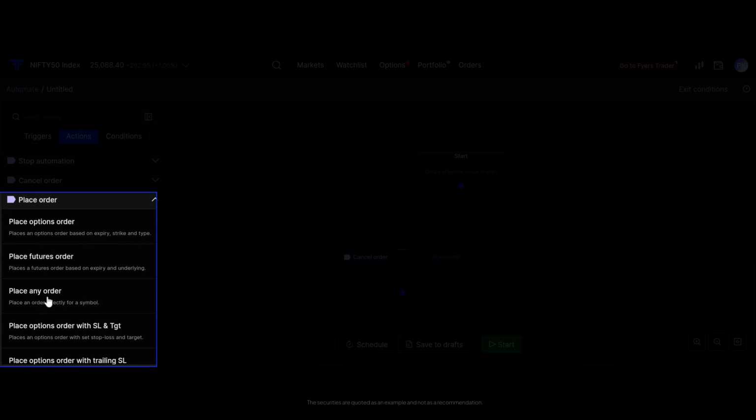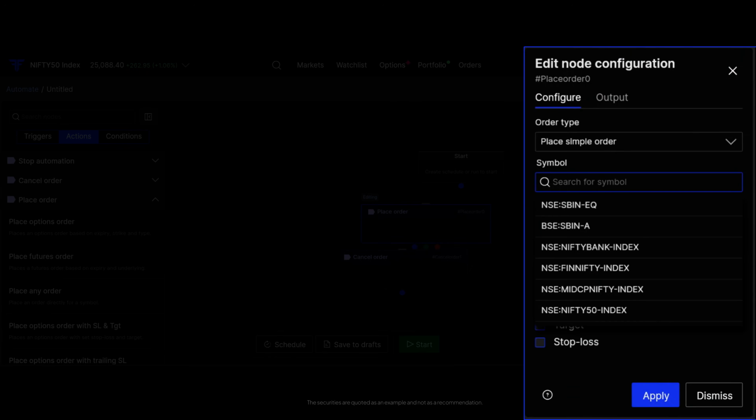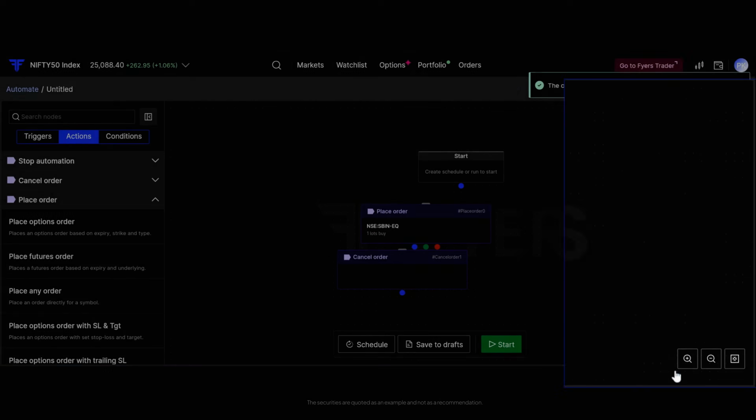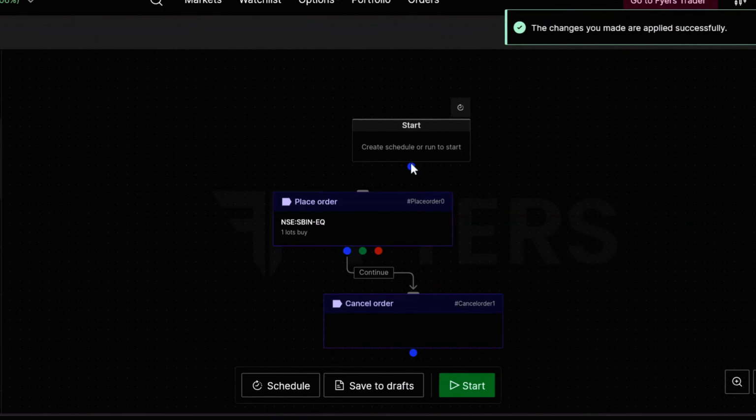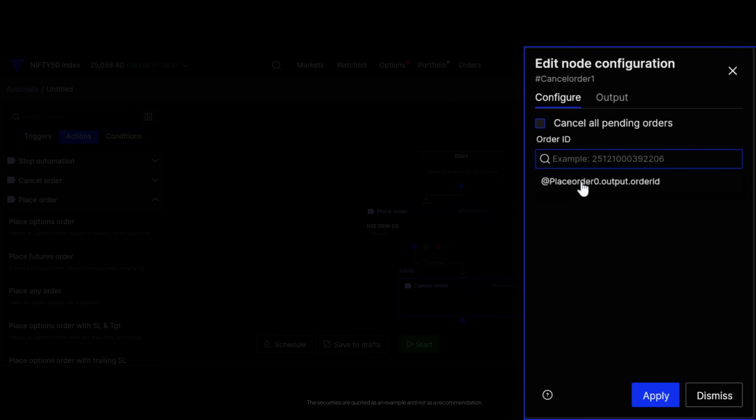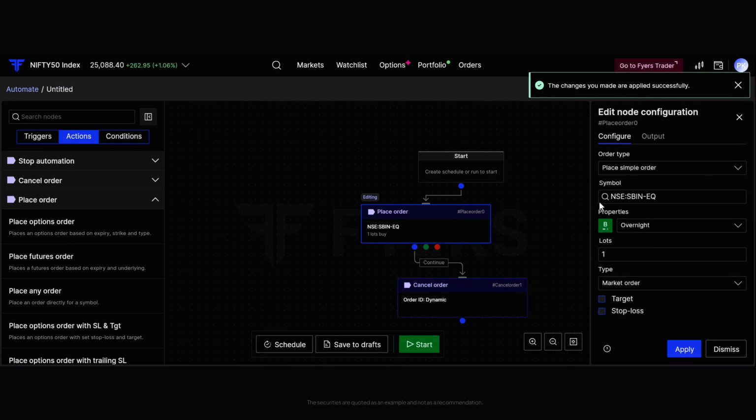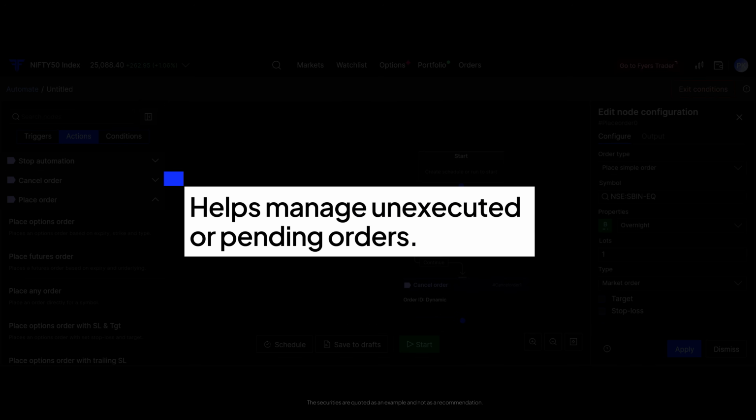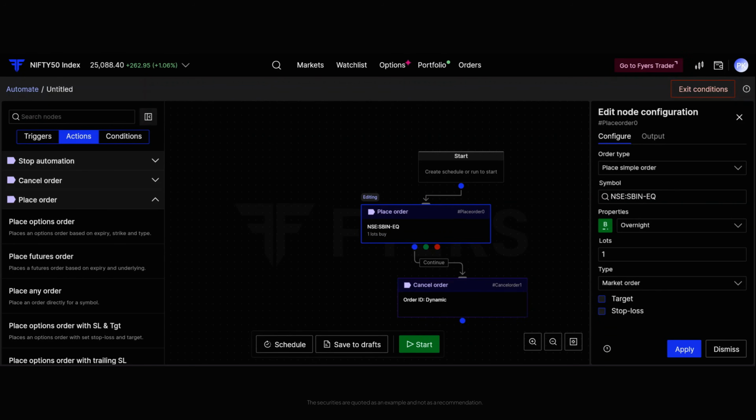For example, if there is a place order for the symbol State Bank of India and we go to cancel orders, we can see that the order ID corresponding to the previous place order has already been filled in. Cancelled orders are useful when we are placing orders in any symbols and there are chances of non-execution. This way, we can identify the orders and cancel them as needed.